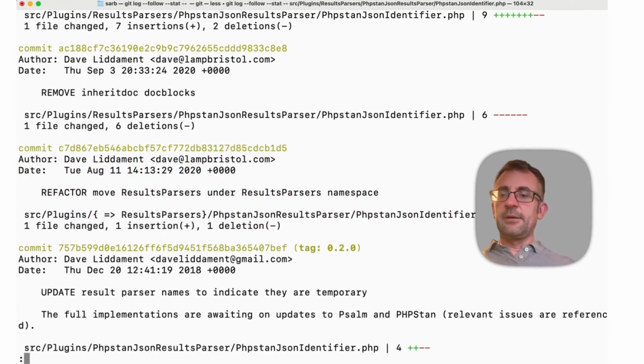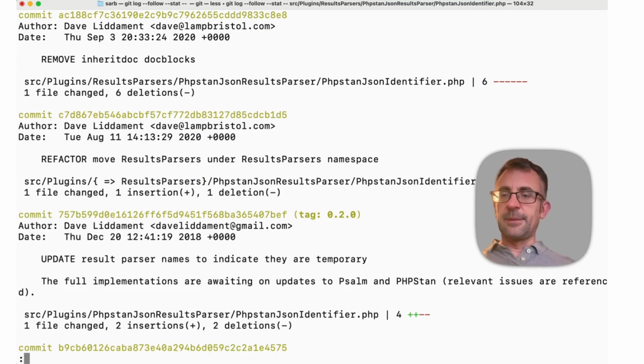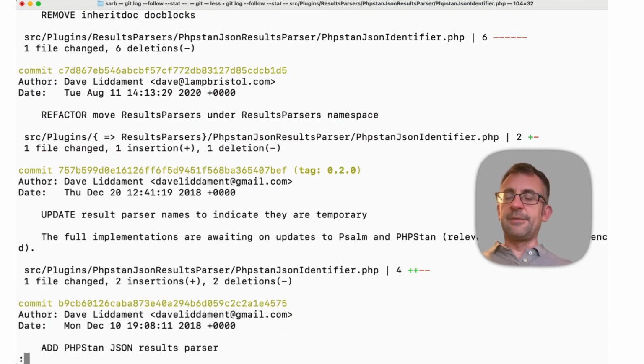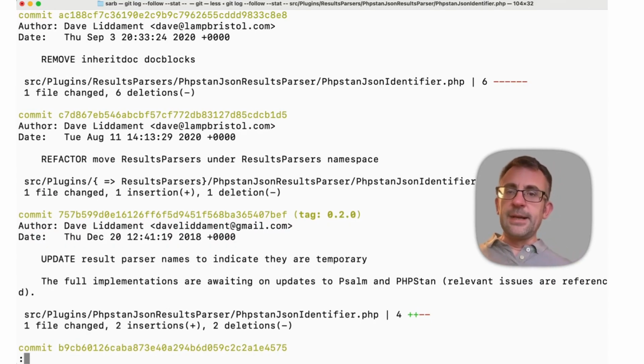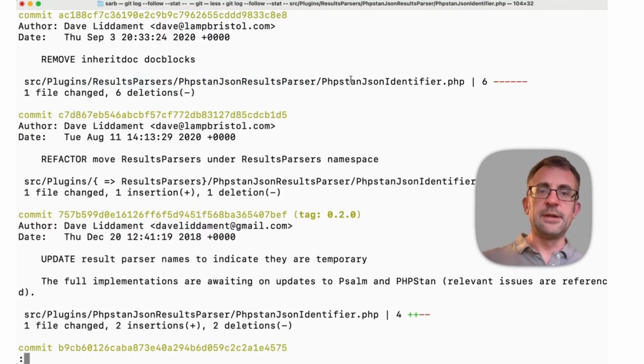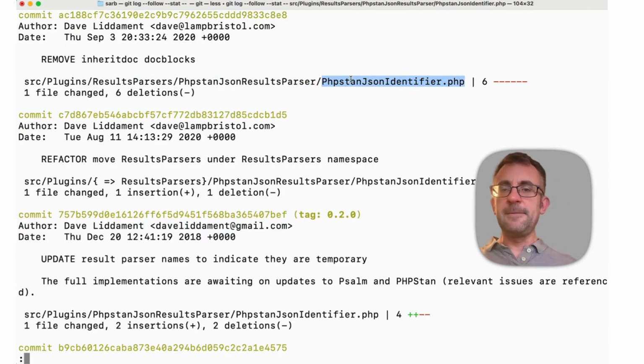But if we keep going, we can see there was actually one on December the 20th, 2018, and further back in time. And if we look at what's going on here, the ones before August the 11th are in source plugins, results parsers, phpStan JSON results parser, phpStan JSON identifier.php. And if we look at the one before August the 11th, it's in source plugins and then phpStan results parser, so phpStan results JSON identifier.